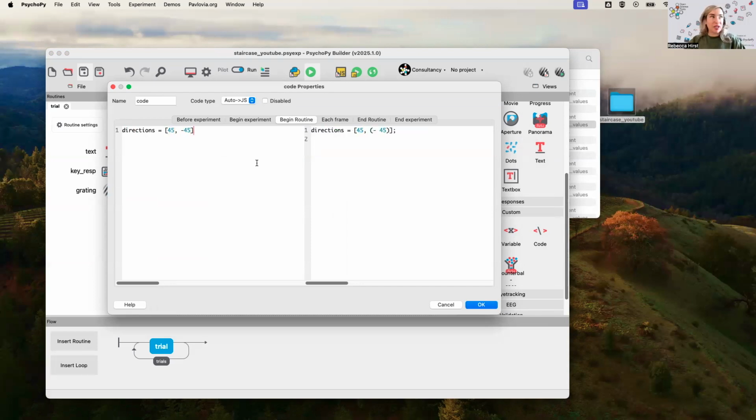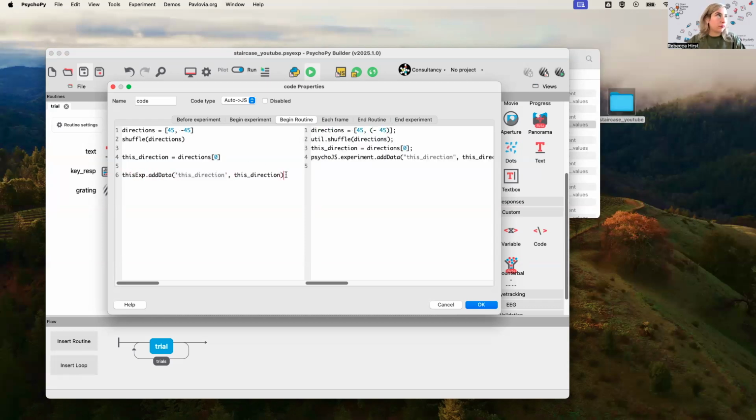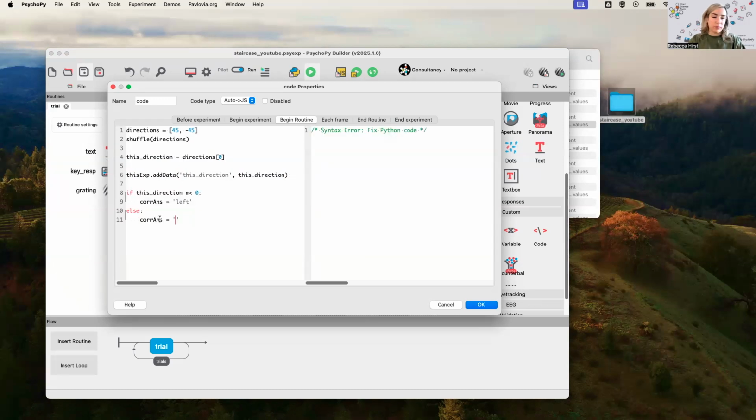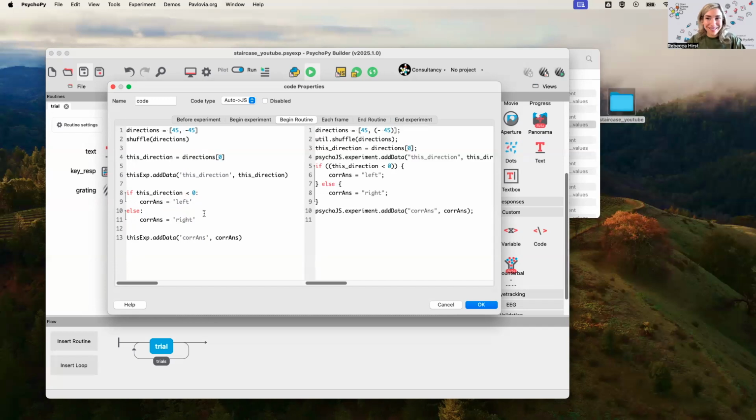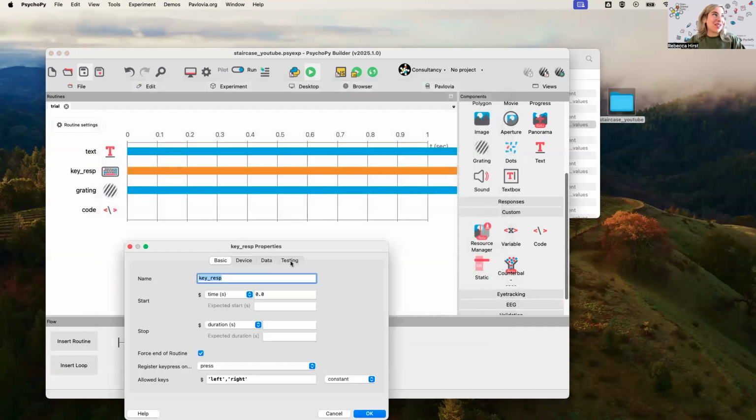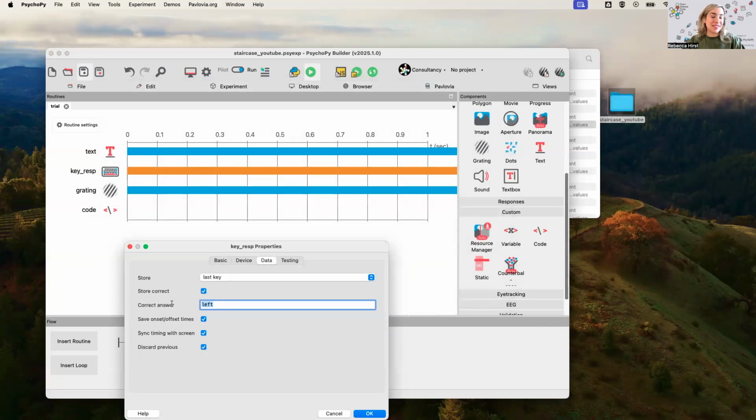I have two possible directions, shuffle those directions, select a direction, save that direction to the data file, and configure what the correct response is. Save what the correct answer is to the data file. Correct my syntax error. And feed in the correct answer to my keyboard response instead of always saying this is left.